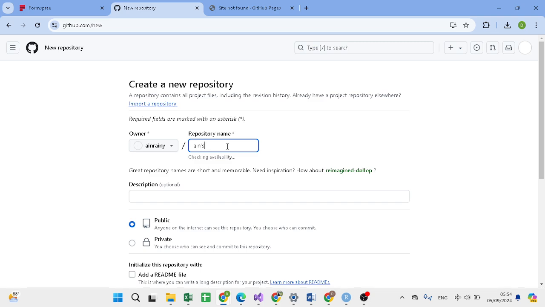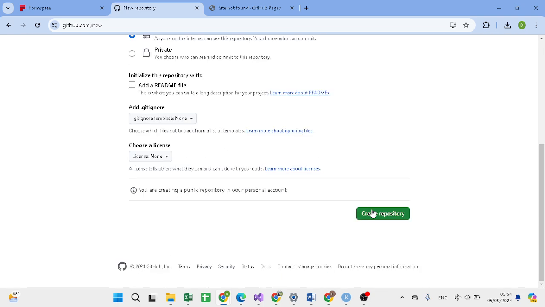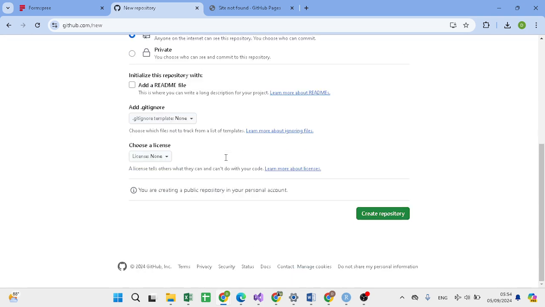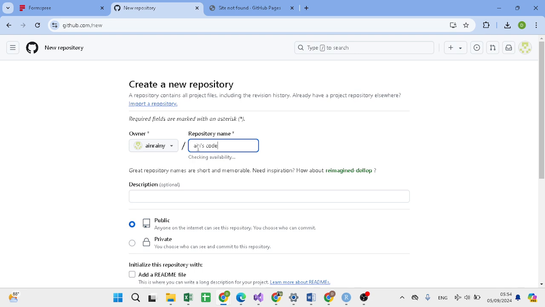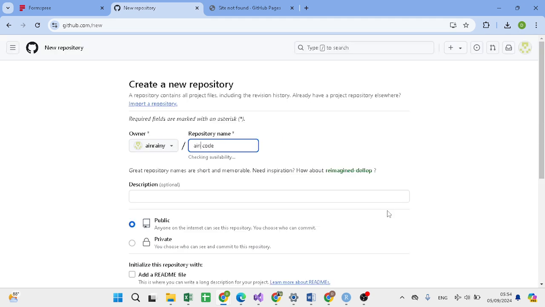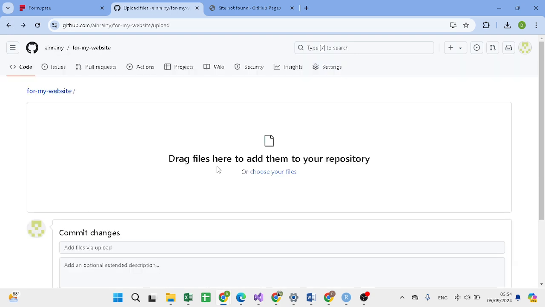code, create, maybe I don't need that, and then create repository. It's still checking for the availability, so never mind. That's how I create a repository.